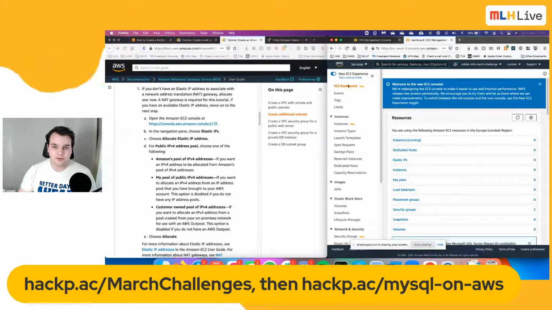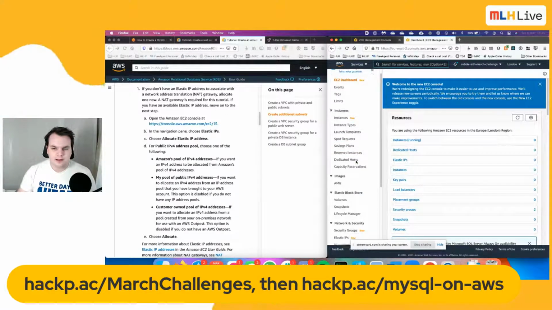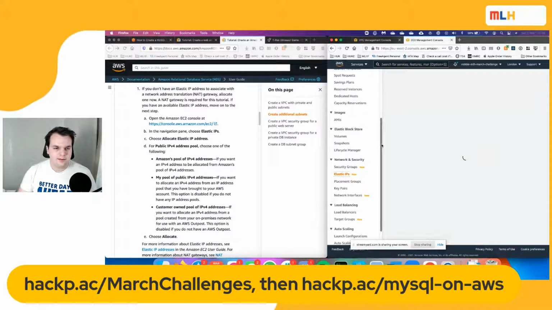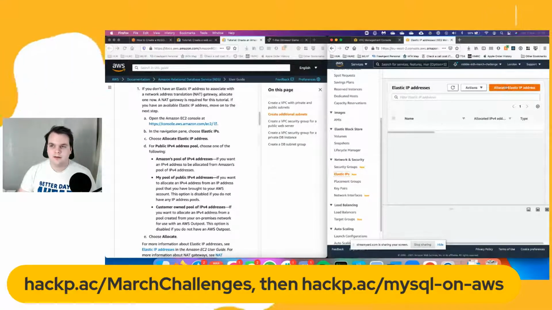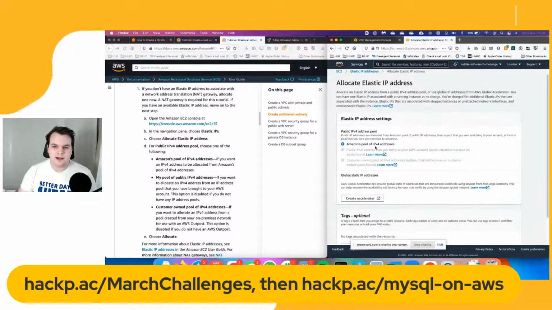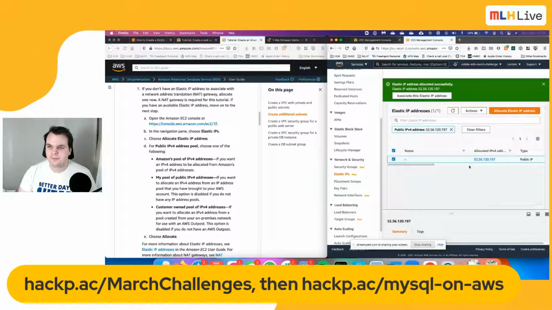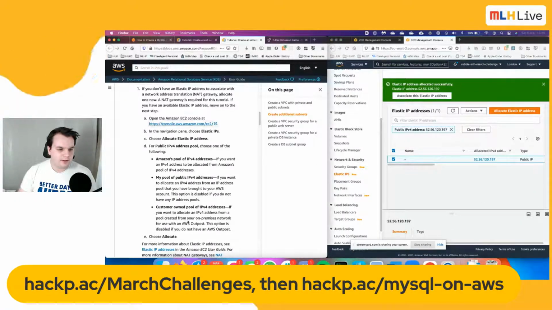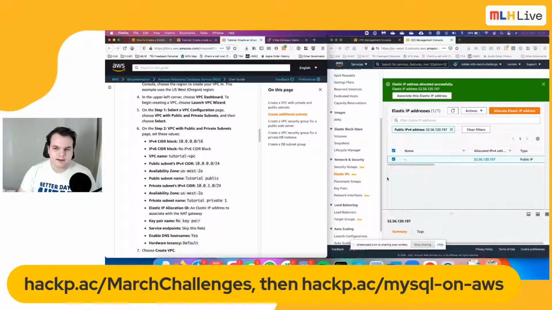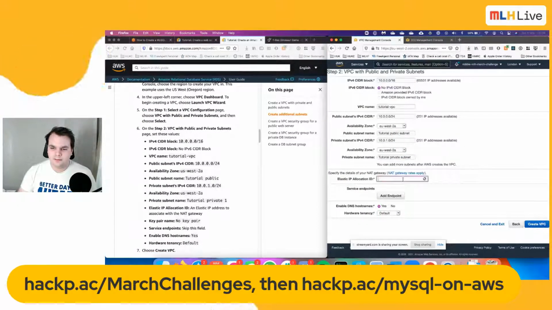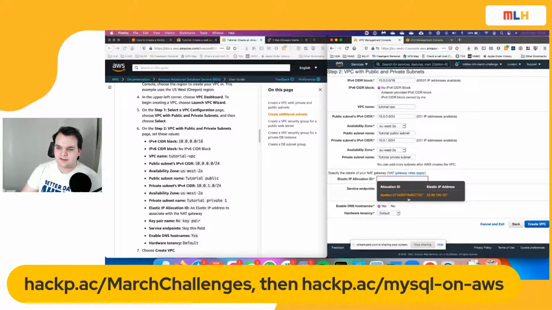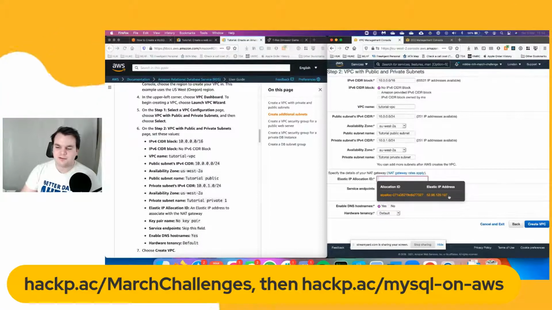In EC2. We'll actually come back to EC2 in a bit, but for now we're just in here for elastic IPs. And we'll go allocate elastic IP address from Amazon's pool of IP addresses. Allocate. Easy peasy. So we've made that. Let's go back down here and see if we can search. Okay, here's our elastic IP address, and this is a public IP address.